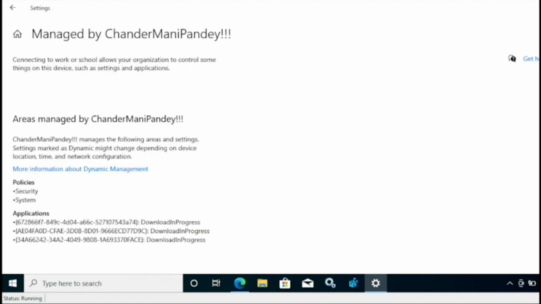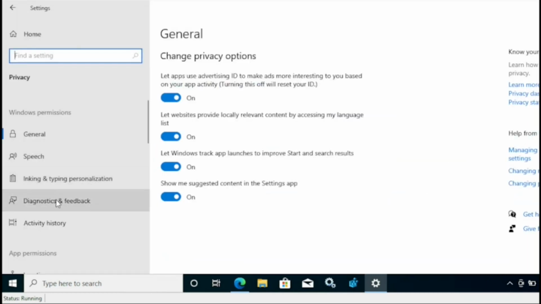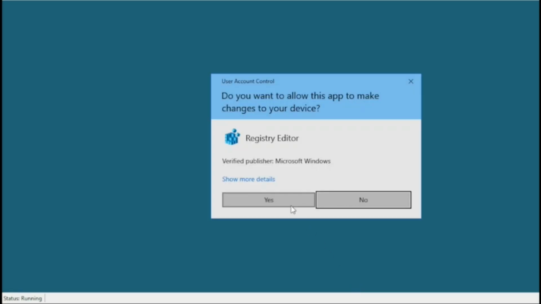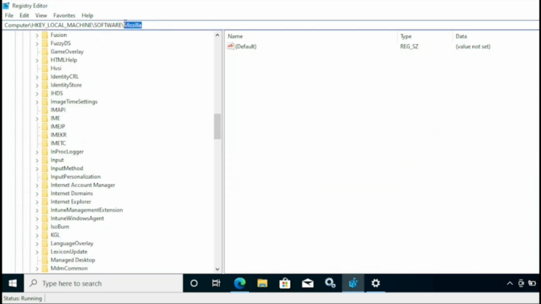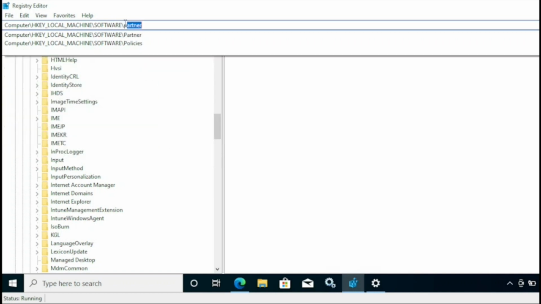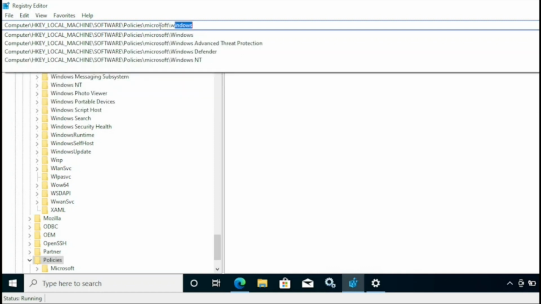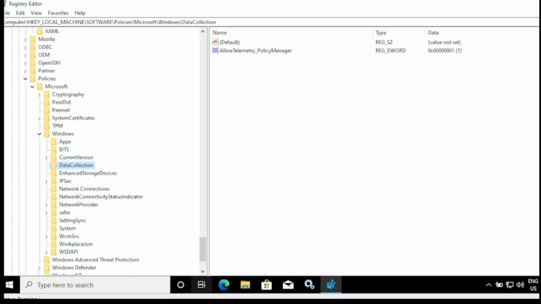For that, again I'm going to click on the home button, and then Privacy settings, and under Diagnostics and feedback we can see that the telemetry data is set to required for the device. The same thing we can validate in the registry also. For opening the registry we have to go to HKLM\Software\Policies\Microsoft\Windows\DataCollection, and we can see that AllowTelemetry is set to 1, and now my machine is configured to send telemetry data.